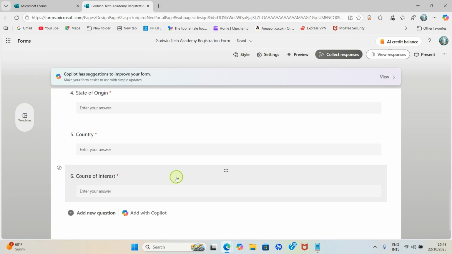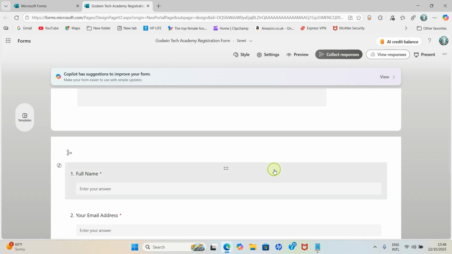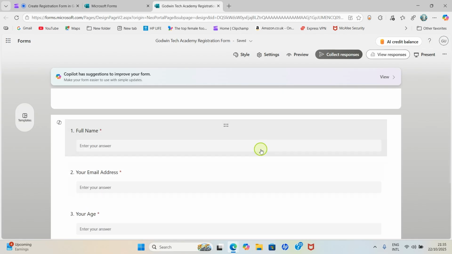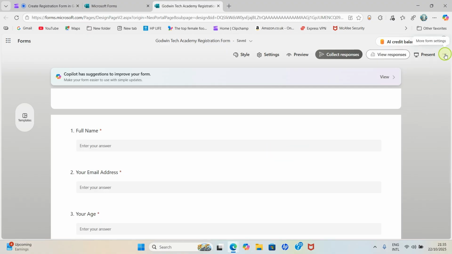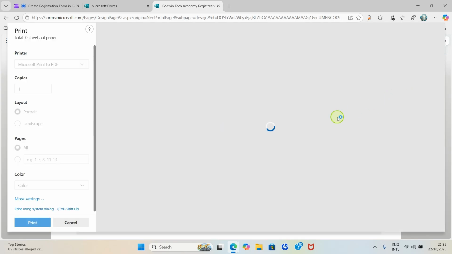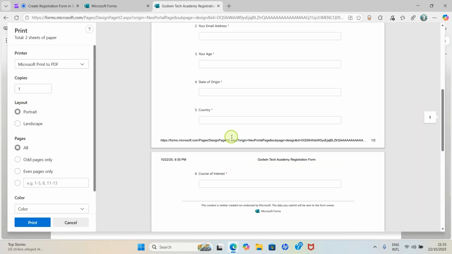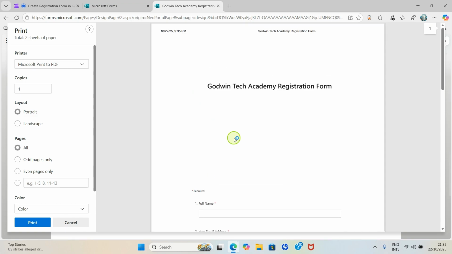So on the assumption that I'm done with this information, this is how I want my form to look like. The next step is to print. For you to print it out, what you need to do is to take your cursor to these three dots here. Click there and you will see some options. One of the options here is print form. Click on that print form. On clicking on print form, you will see how this will look like at the end. This is the preview.